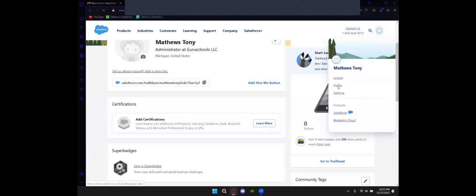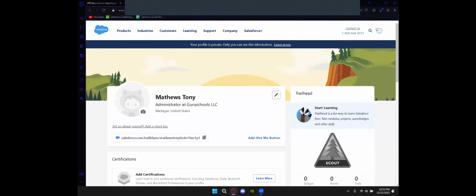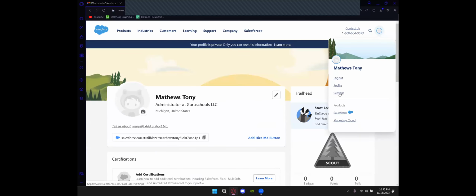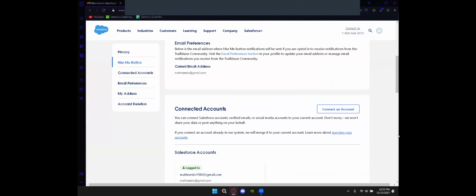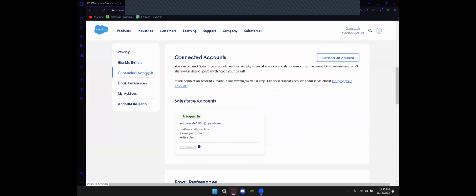Yes. Now go to settings. Go to settings. Okay, great. The third option, connected accounts. Click on connected accounts. And here you will have to connect your account.